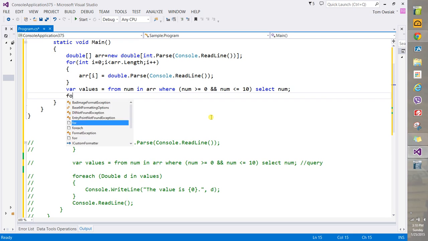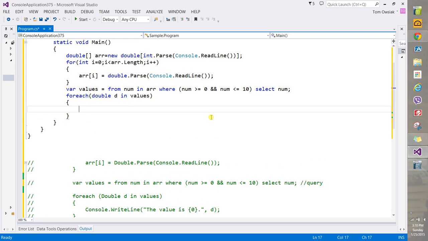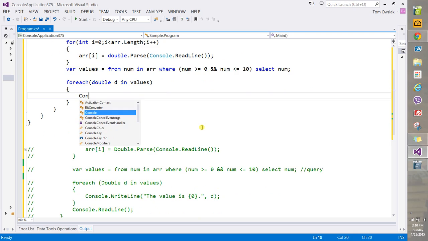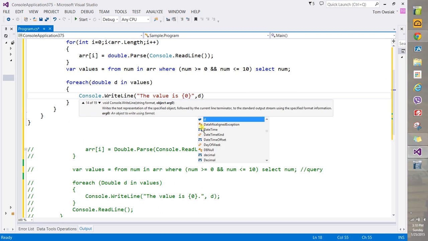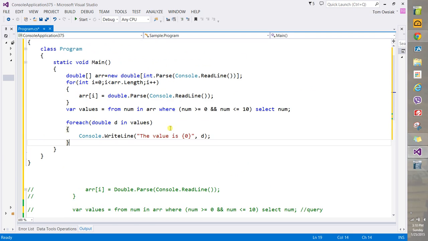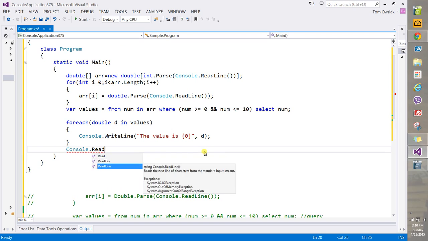Now you're going to do a foreach double d in values, like this. So for each double called d in the values here, we're going to type Console.WriteLine and the value is, and then put a placeholder, comma d, and close that with a semicolon. There you go. At the end, let's type Console.ReadKey and close that with a semicolon.